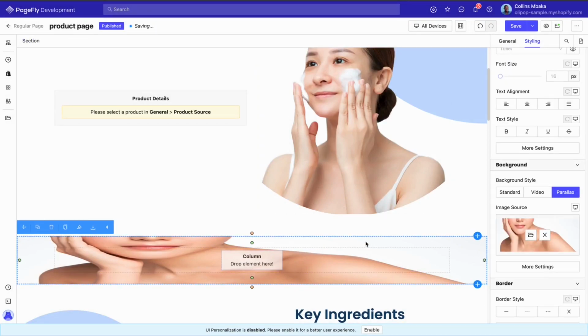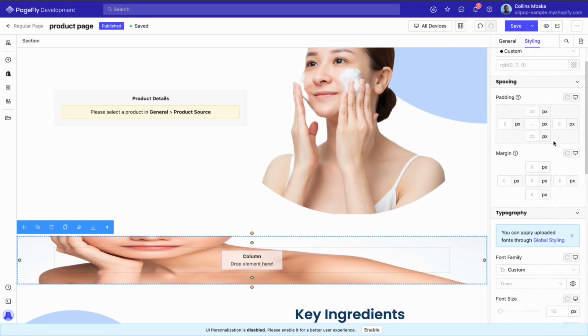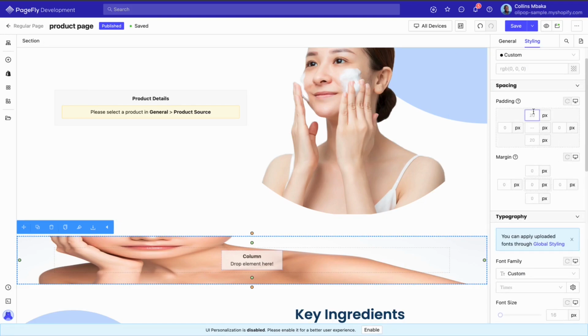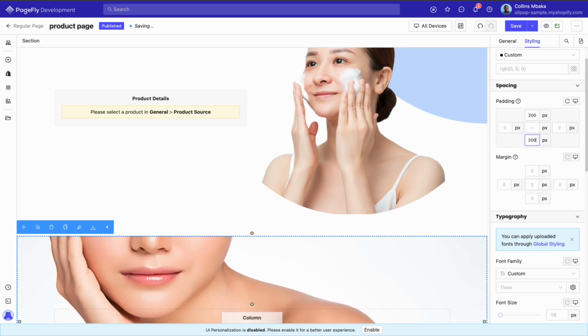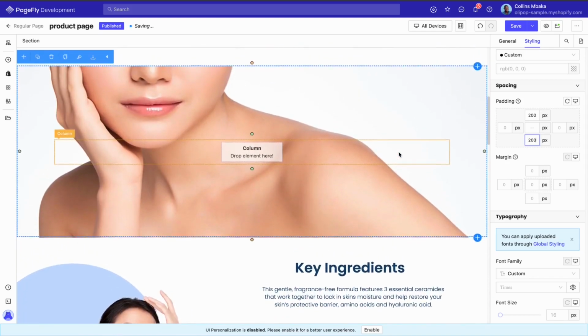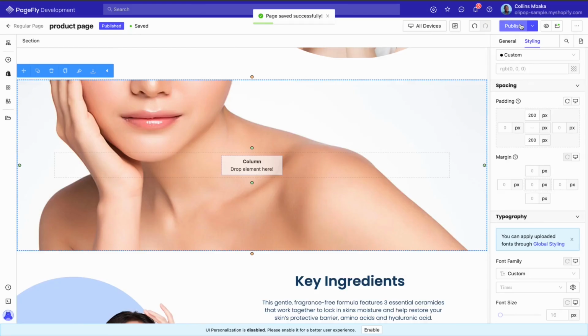To make the image show fully, we will add a little bit of padding on both ends. Let's try 200 pixels on the top and 200 pixels on the bottom, and that should give us a little bit more room to show the image. Remember that this effect only works on live view. So to see the effect, I will go ahead and hit publish to see the page in real time.